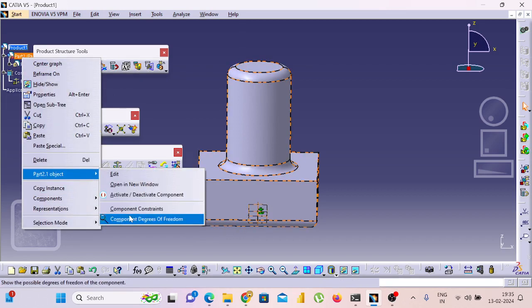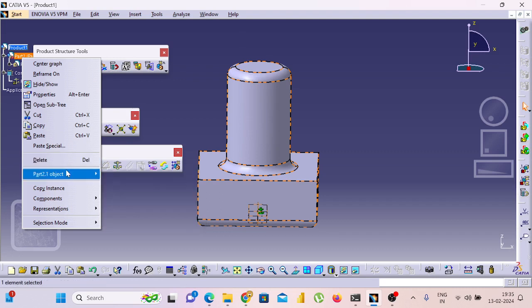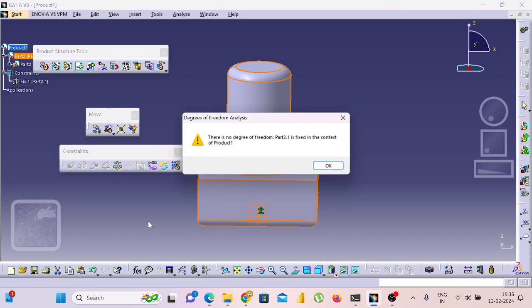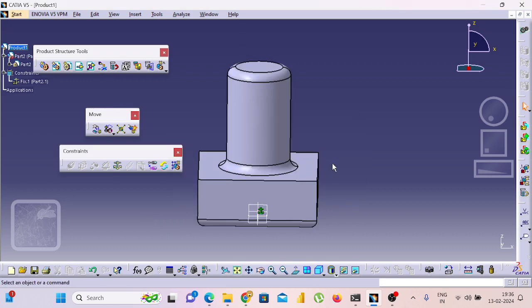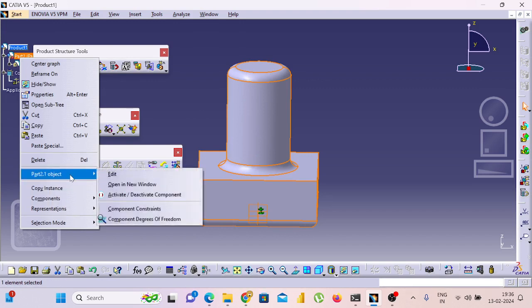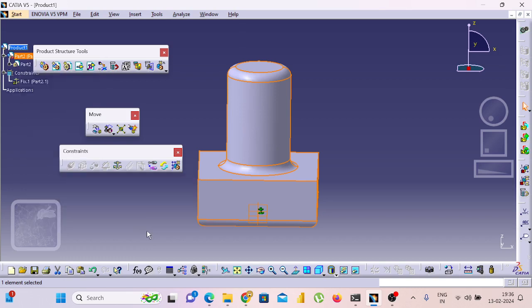See that part 2 has been selected, then go to the part 2.1 object, and here it is Components Degrees of Freedom. If you select that one, there is no degree of freedom, part 2 is fixed, and a message will occur in the context of the product. Why? Because we had already fixed one component. If you want to see it again, just click on the part 2 object, right-click, go to the part 2 object, Component Degrees of Freedom. This is the option we have.